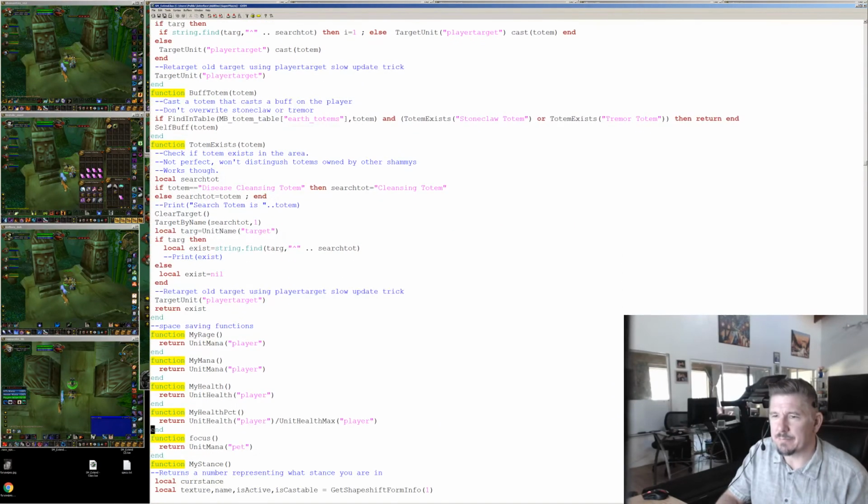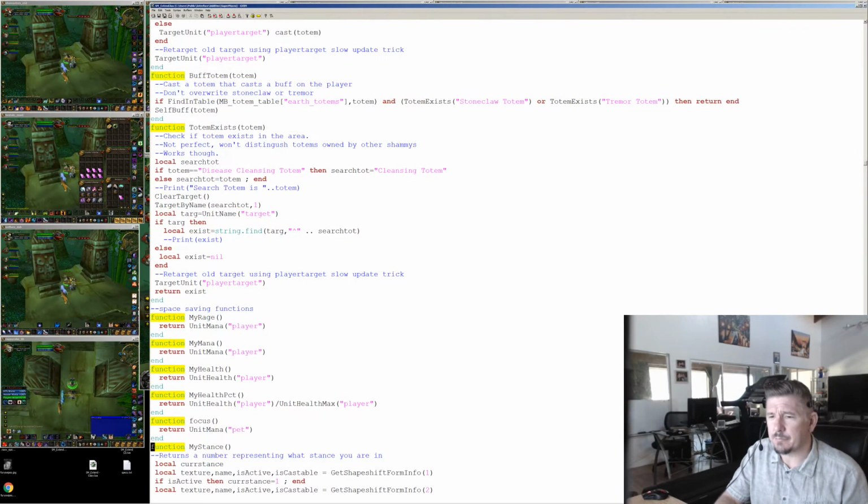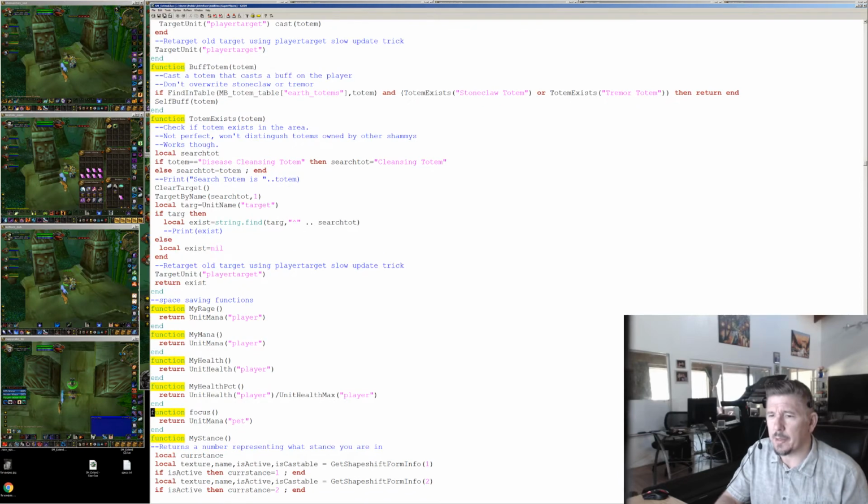Maybe this. My rage, my mana, my health. These are just shortcuts. I mean, you can use these if you want. They're shorter spellings of more complicated function calls.